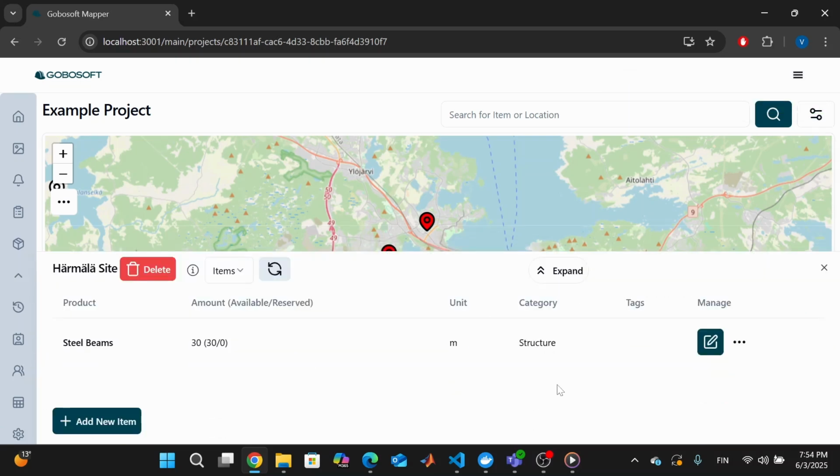After the transfer is made, we see the materials have moved from Pirkkala Logistics Center to Härmälä worksite. Now, the site knows the materials have arrived and are ready for use, saving time and resources. Again, real-time awareness of materials is maintained and flows proceed as planned.